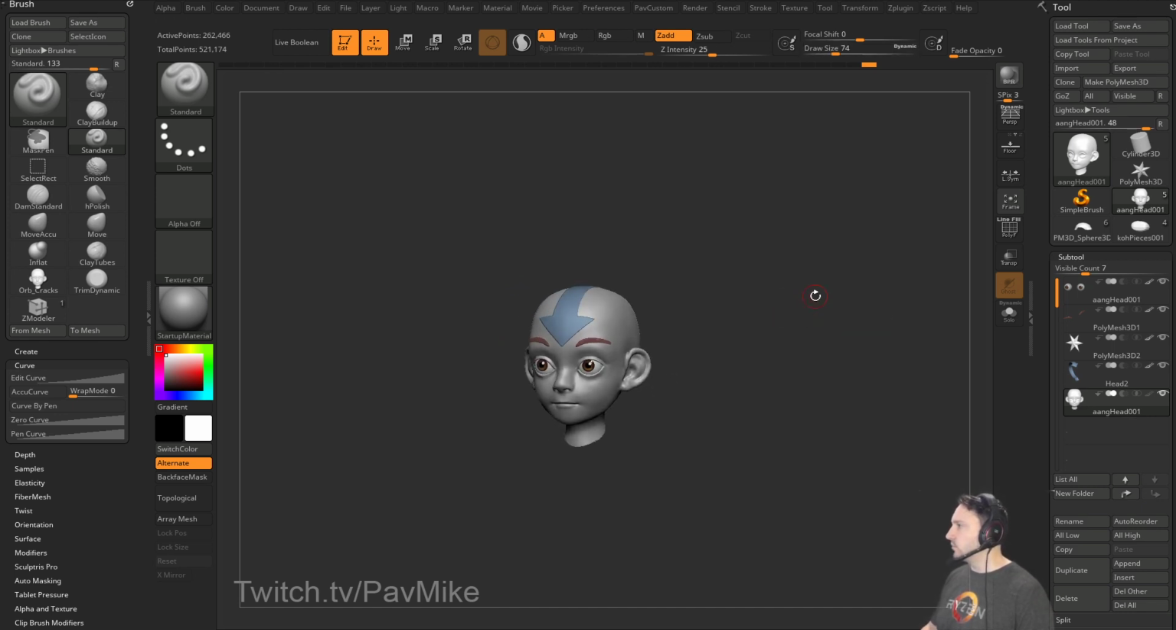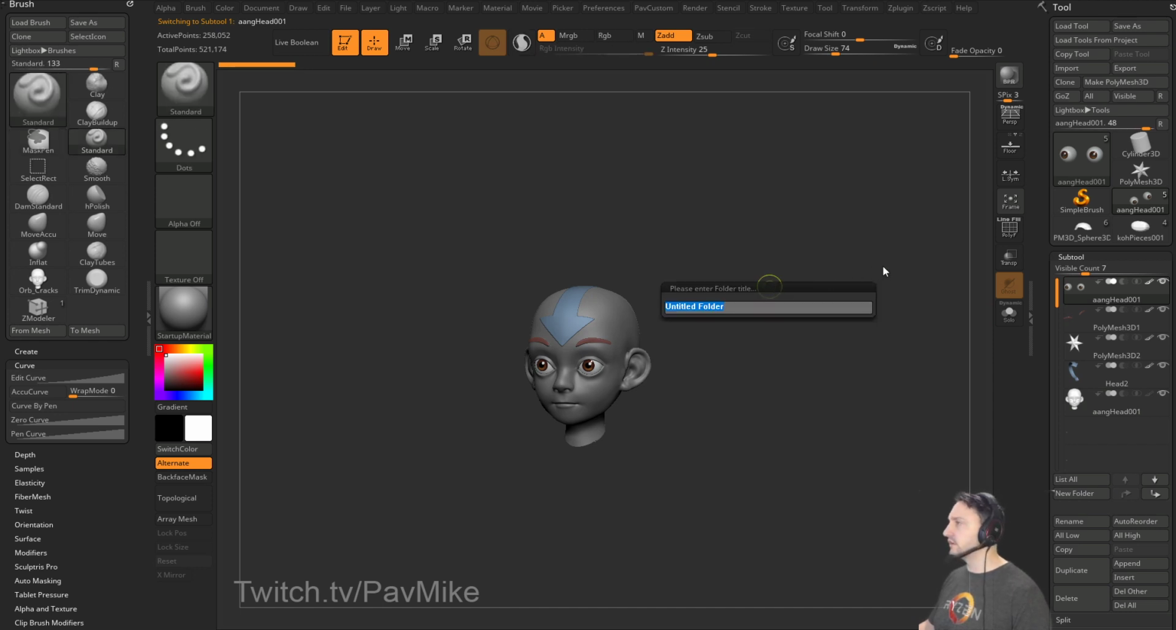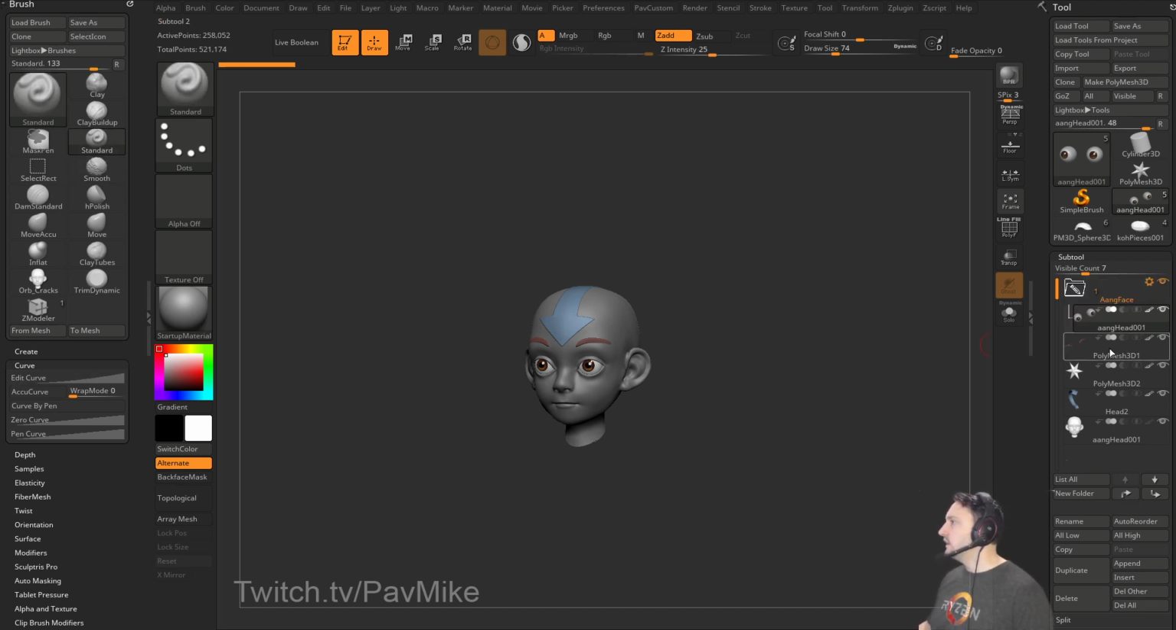But first, we need to put all of these in a group, or a folder, I should say. So I'm going to hit Control F, or you can go down there to the folder option under Subtool, and we're going to name this Aang face. We'll go ahead and drop all these in here.